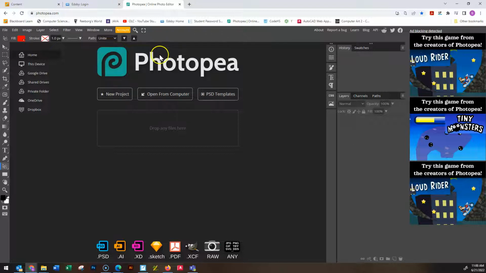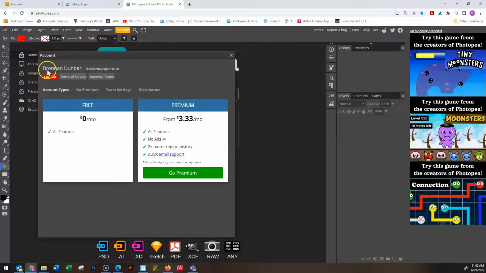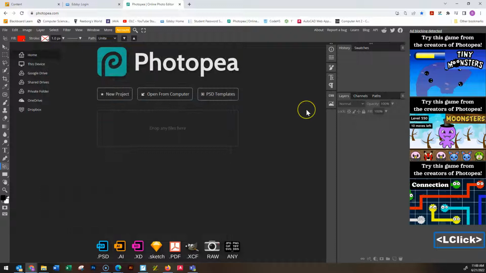By this point, you should have been able to log into Photopea and create an account. Ensure that you are actually logged in with your account. If you're ever not sure, just click on the account button up here, and it should show you your information up there. And if you're not logged in, it'll let you log in. Just use your SPSD Google account to log in. You can use a personal account too. It doesn't matter to me, but I find it helps to stay logged in.